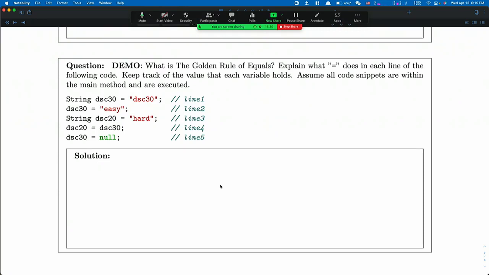So the trick to save the memory address for this DSC30 without creating a new one is to set it equal to the variable DSC30. So that the original content in DSC30, which is a pointer, is going to be saved from the right-hand side to the variable on the left-hand side. So the pointer got copied. Does that make sense? Any other questions?